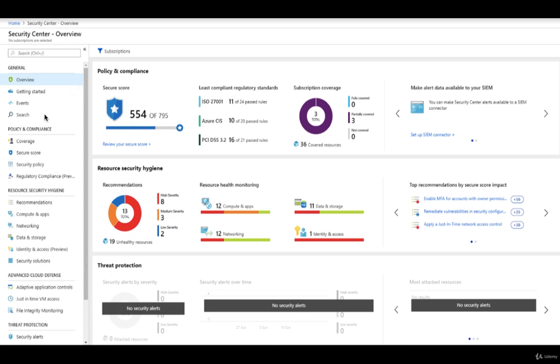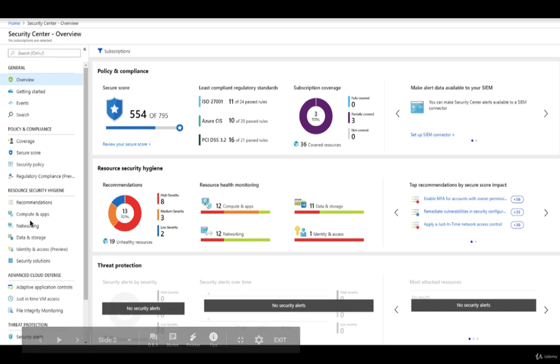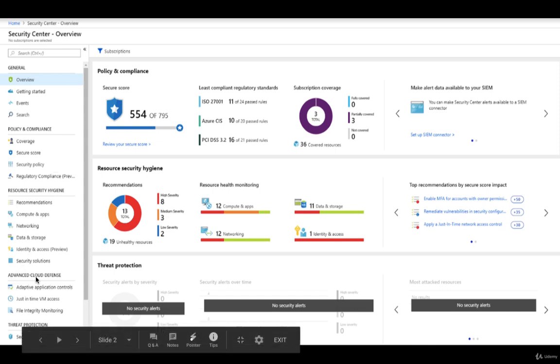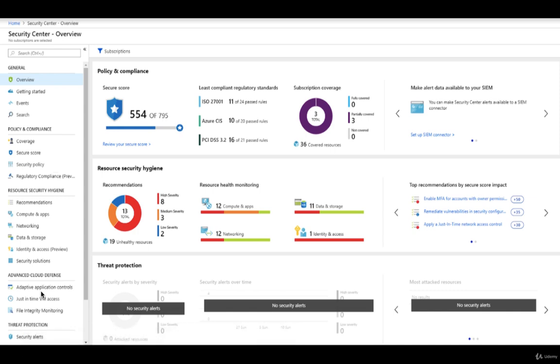Before digging into this feature, you'll remember this is the security center console we saw in our overview lecture. We have already discussed the recommendations and alerts, security policies, and coverage. On the left, now we'll discuss the advanced cloud defense. We'll dig much deeper into just-in-time VM access, what it is, why we need it, and then I'll give you an overview of adaptive application controls and file integrity monitoring.